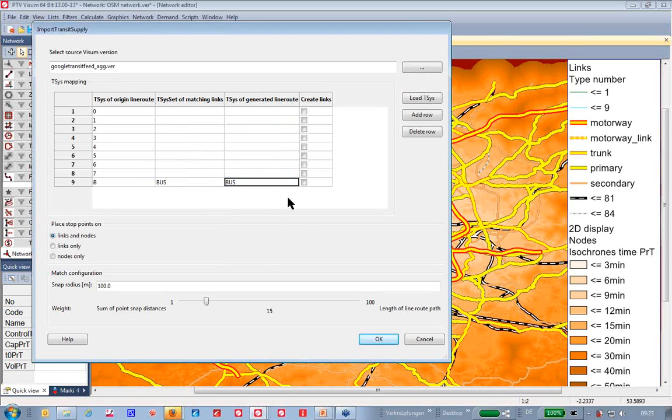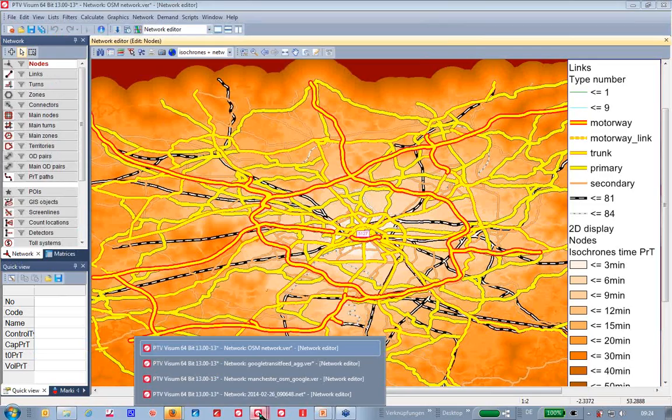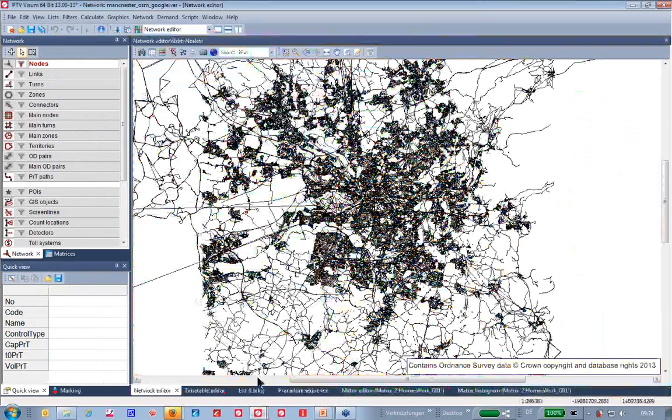With the last option, create links, we can allow Visum to create links in case Visum doesn't find an appropriate link. This is in particular important, and we will see it also for Manchester, if you have some regional lines where you don't have a private transport network. Then Visum will automatically create new links for these line routes. Again, the import takes a bit of time for processing. That's why I've prepared this for you for the example of Manchester.